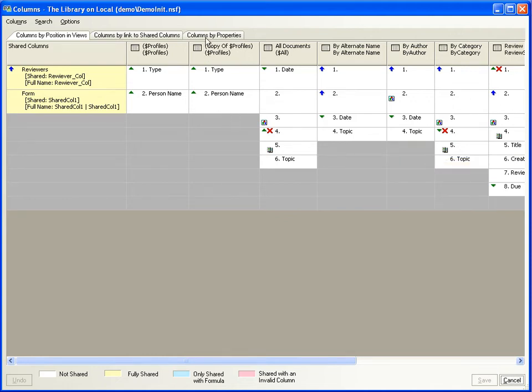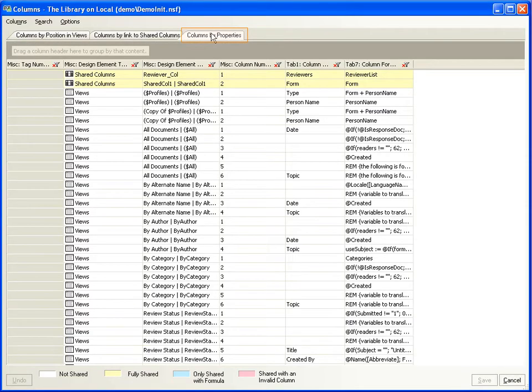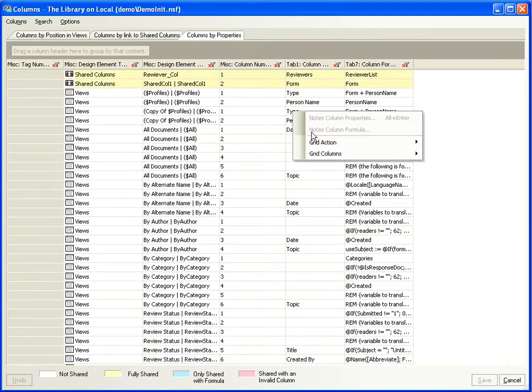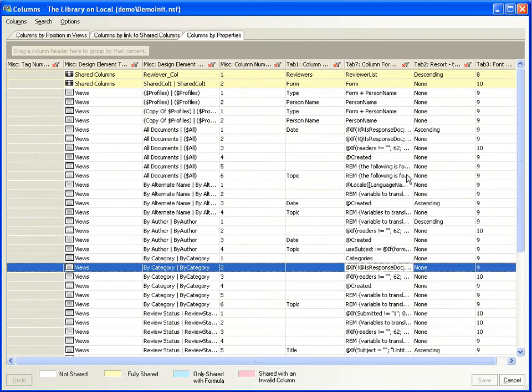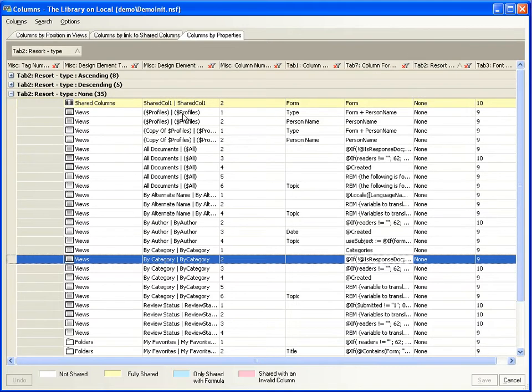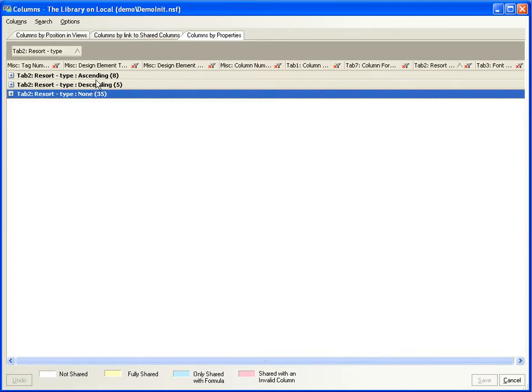First let's take a look at this Columns by Properties tab. This is a very powerful feature that allows you to see things at the property level. A few properties are shown here by default, but we can also add any properties we wish. For example, resort type or font sizes. And if I group by resort type, I can see immediately if I have any inconsistencies.